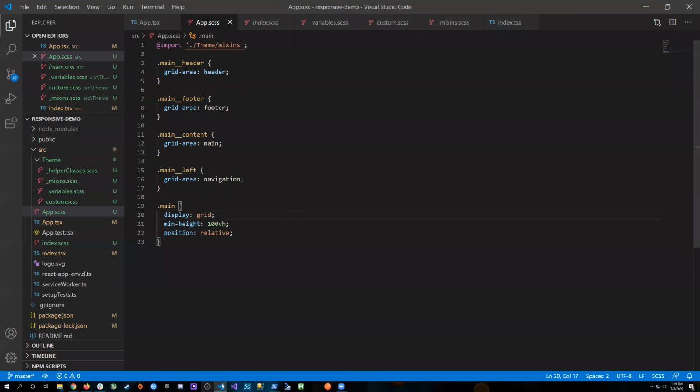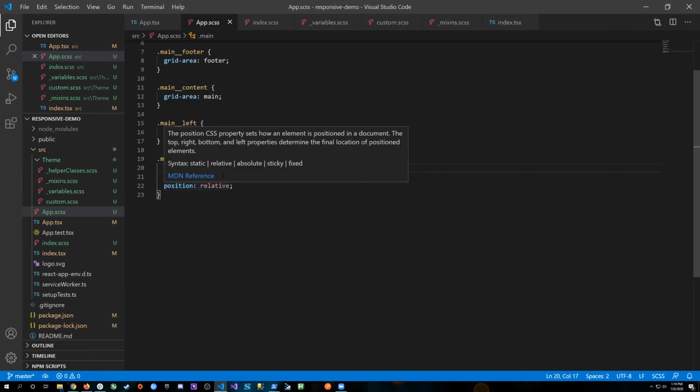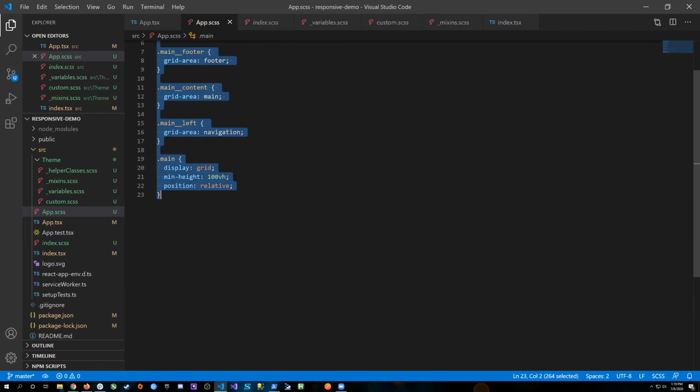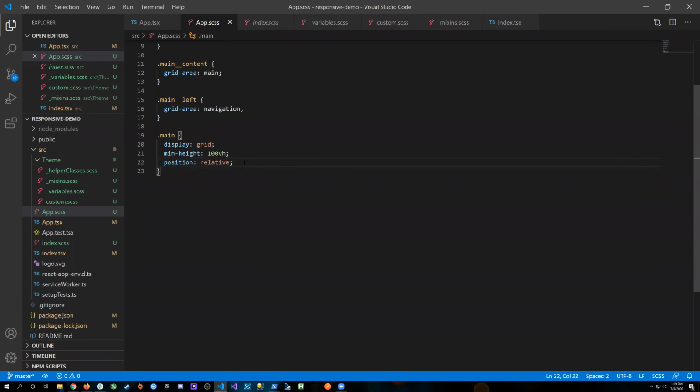So if we go into the code here, give me a second here. All right, so we're gonna define our grid inside of main. So main, we're gonna say display grid. So that's our grid, and then we're gonna say minimum height is gonna be 100% of the view height, and we'll make that position relative. All right, and you'll see I've defined in each of these sub areas the grid areas there. So all you have to do is name your grid area, and that's what you'll use to define the grid layout.